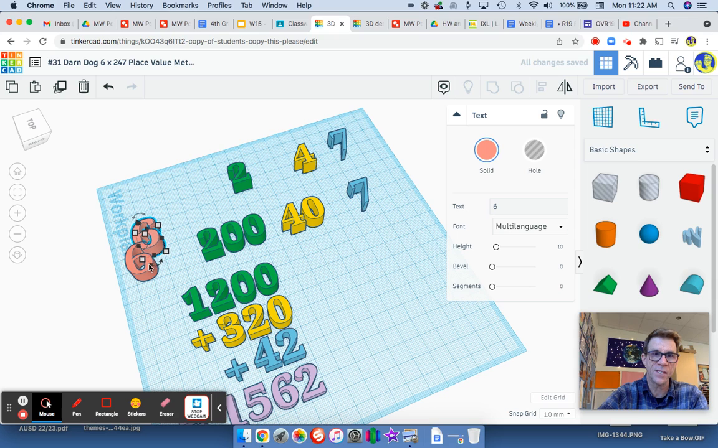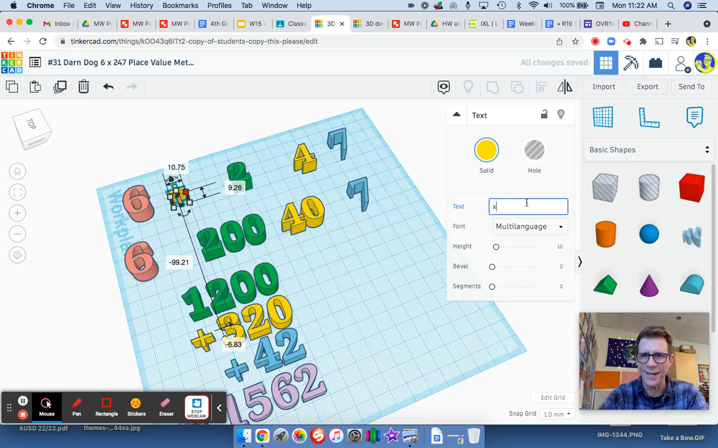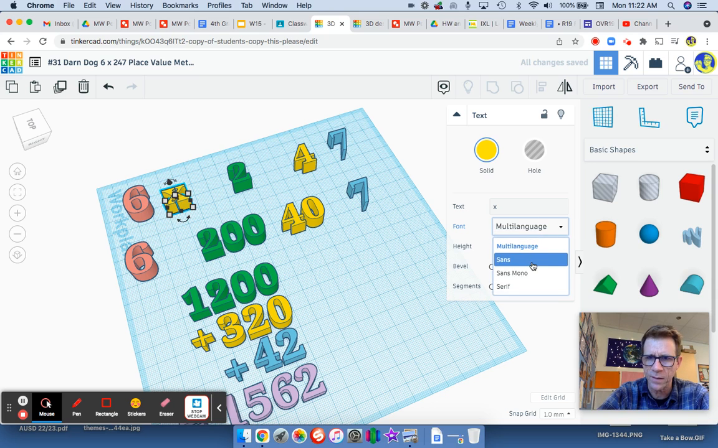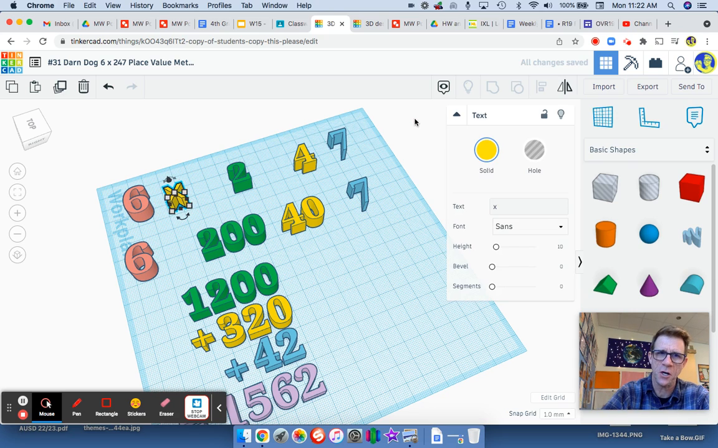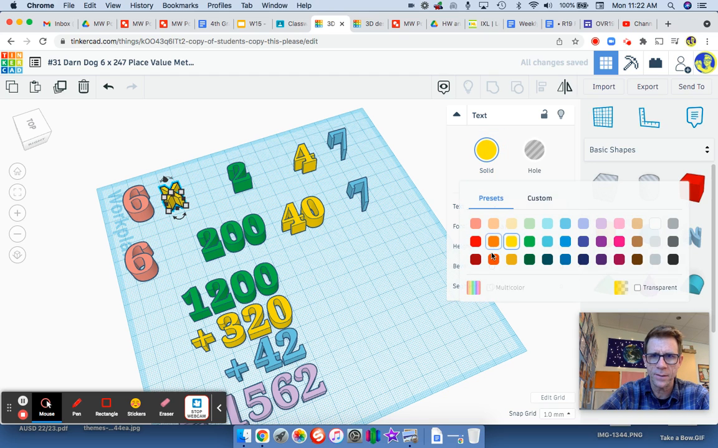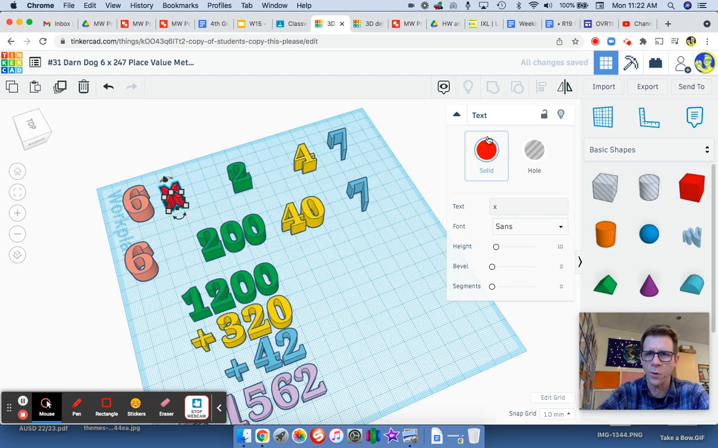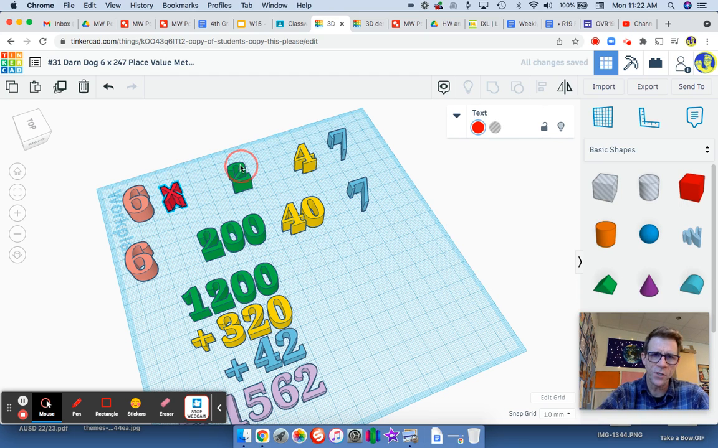The original math problem is 6 times 247. So I'll take this out up here, and I'll just change it from a plus to an x. And x is one of the many ways. So you'll notice the problem with x is that it looks very much like the letter x. Anyway, that's not important. The important thing is I have my original problem, 6 times 247.